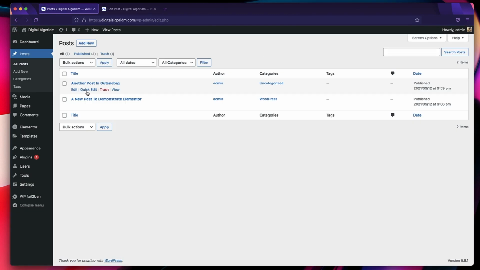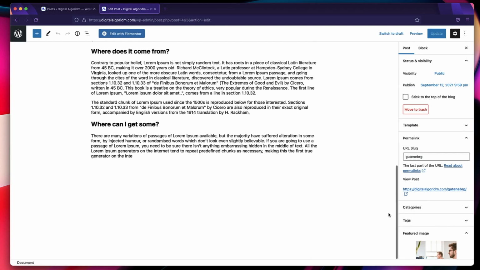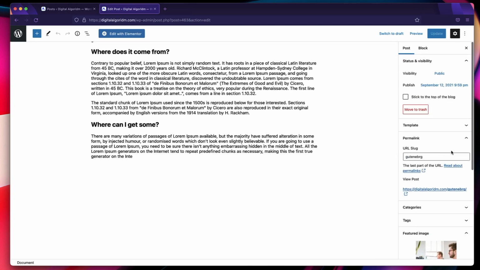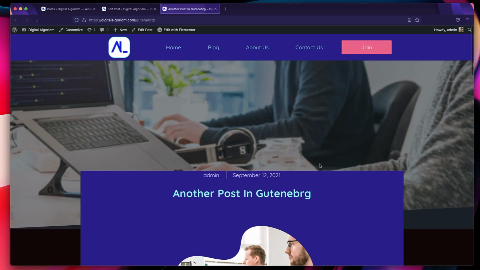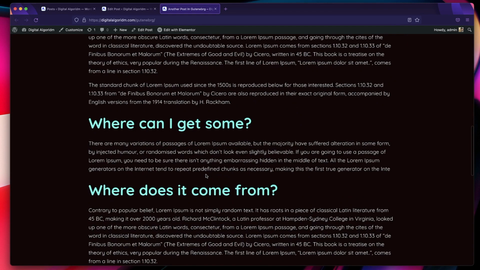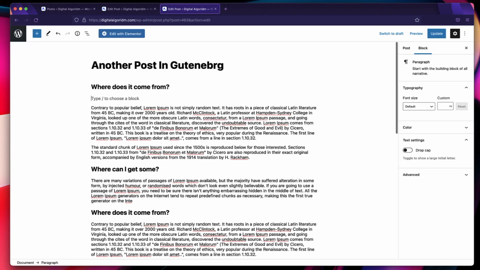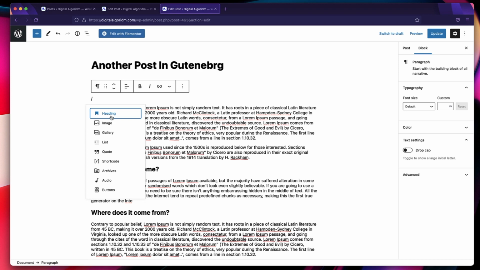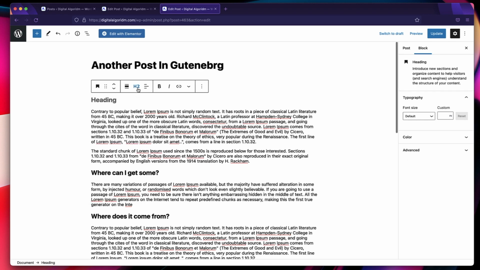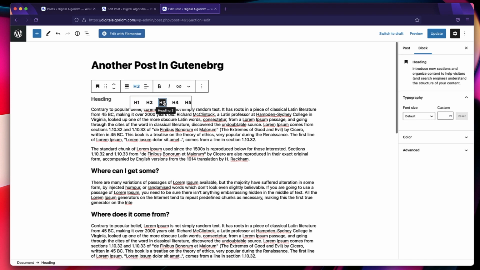Now I just created another post in Gutenberg. So if you view that, it's this, set another featured image, also change the URL, and if I click on view post, you can see our single post design being applied to this. Also, when you click on edit post, when you hit enter and hit on this, you can click on heading, and if you want to change the heading tag, just click on this H2 and change it to H3.